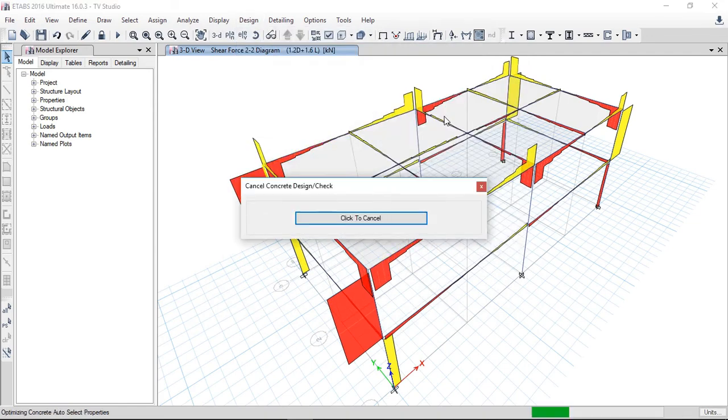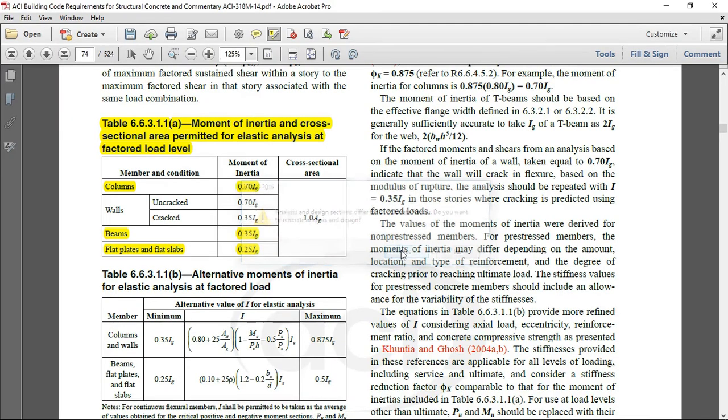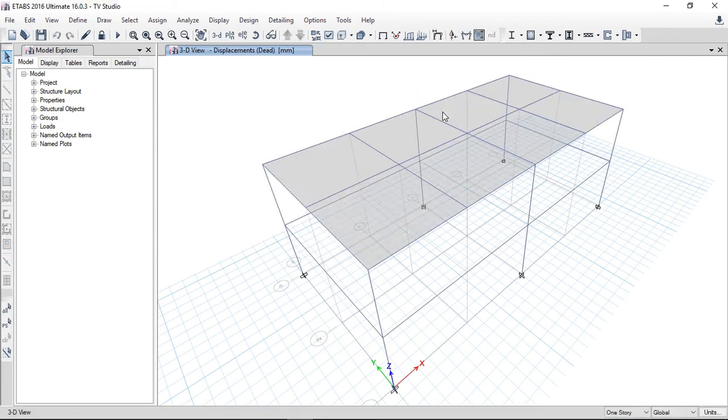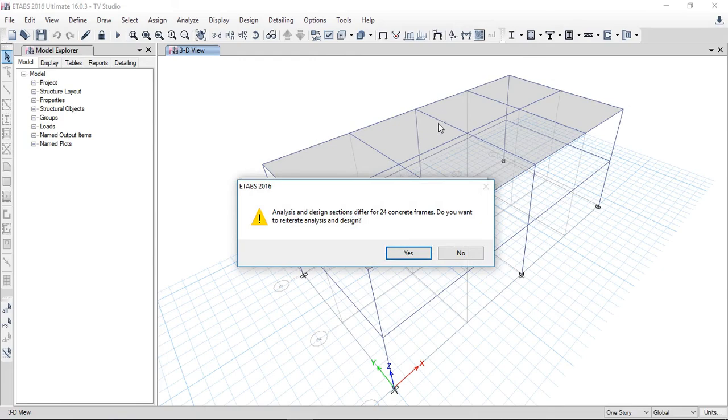It will take some time because we have selected the auto beam selection. It will optimize which beam section is suitable. So it will perform many trials. After performing many trials, it will show which members are suitable for our design purpose.